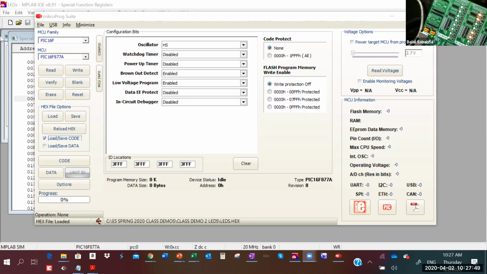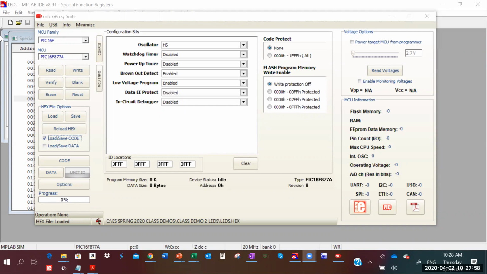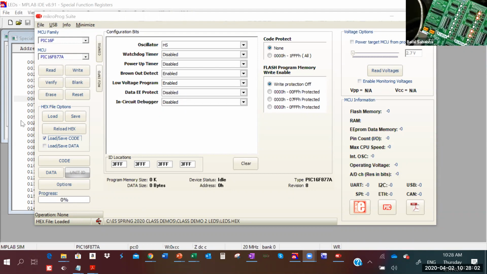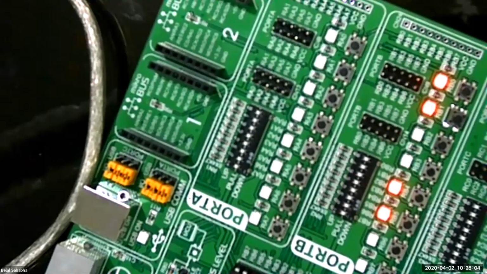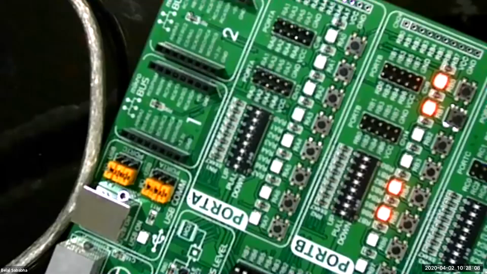Can you see it? Yes. See the LEDs? Yeah. So this is 00113. The camera didn't change. My camera. Okay, I'm going to stop sharing. I changed it. How about now? Yes. Okay.